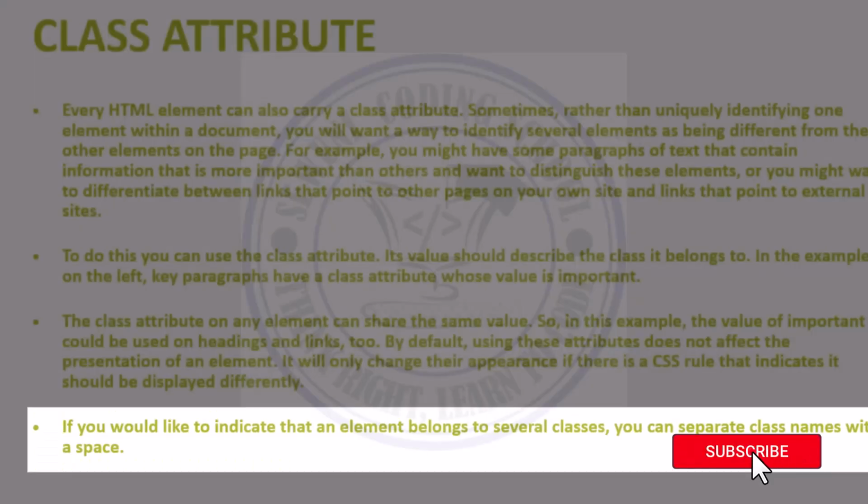If you would like to indicate that an element belongs to several classes, you can separate class names with a space. So unlike uniquely identifying one particular thing, using class you can group some paragraphs or some text that contain certain information as one. That is the way you can distinguish between elements. Those pieces of information could be on several elements, in the header or in a paragraph, but you want to put them together and style them together. So it's easier when you use class attributes.